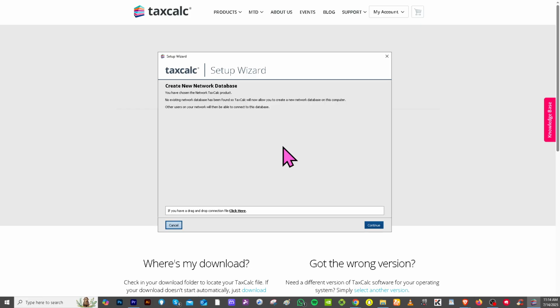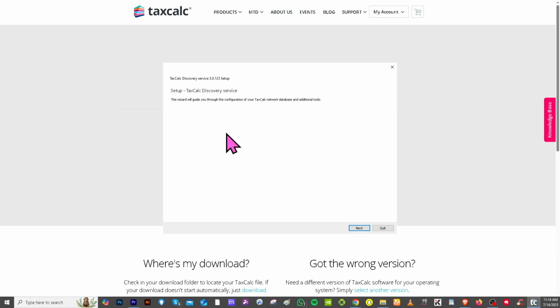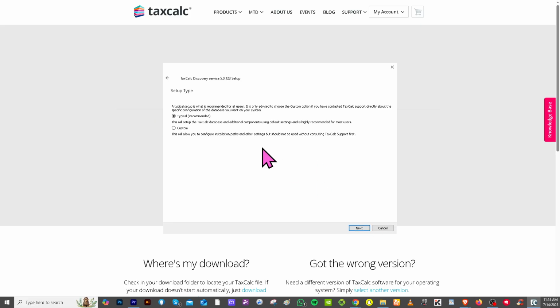Now you can create your new network database if you have chosen the network TaxCalc product. But if there's no existing one for that, you can also have the option to drag and drop some connection. If you don't have it, just click the Continue button. Alright, now TaxCalc is collecting packages required to create the network database. You want to make sure that you are connected to a stable, active internet connection, because that could interfere with the installation, and of course, click the Next button.